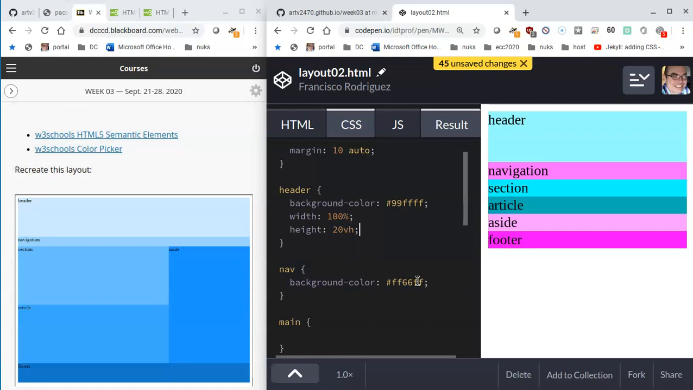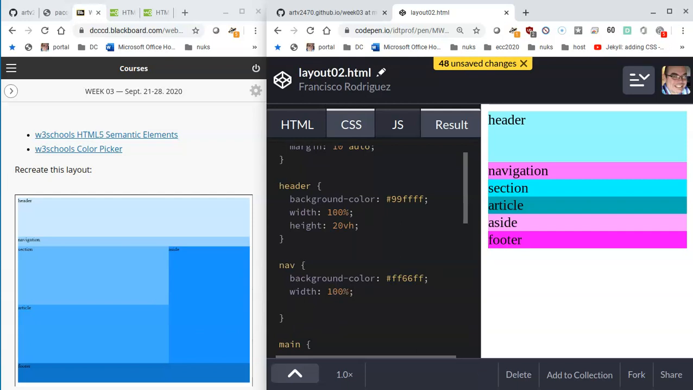I know that the navigation goes all the way across, so guess what? The width is 100%. And then the height is going to be similar. I should have just copied and pasted, but instead of 20%, I think that this is only 1/4, 1/5 of what it's got on top. So let's say that's 5 VH.